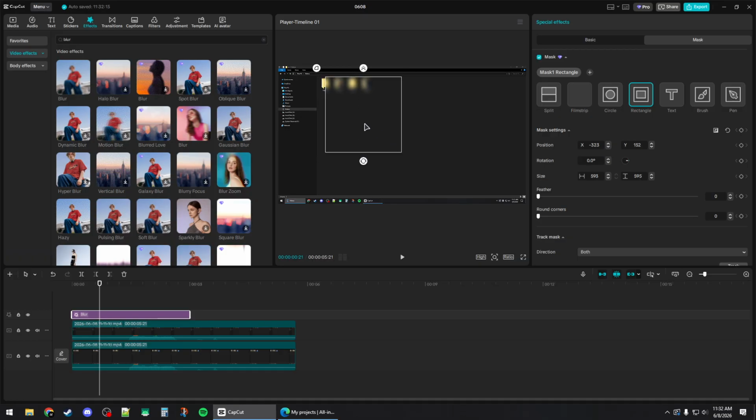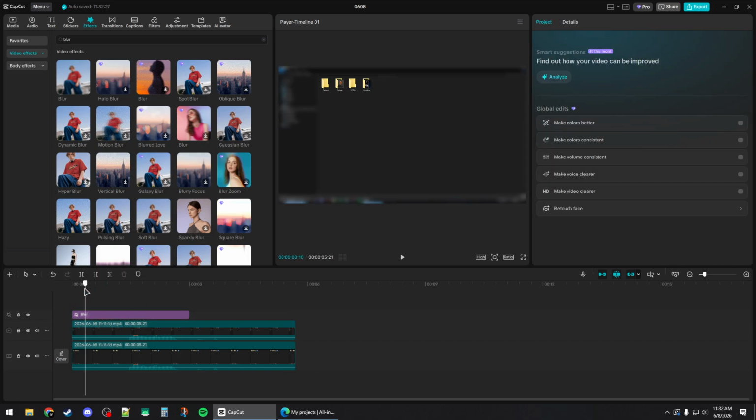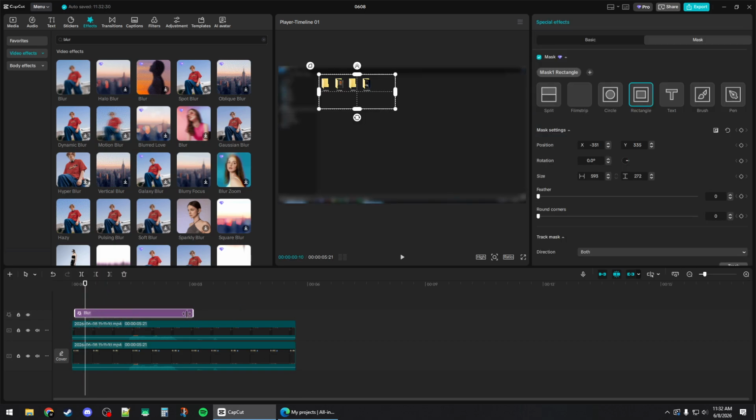So for example, I want to blur the folders. I want to keep the folders visible and blur everything else. So I can go to the effect right here and then hit the invert button on the mask. And this will basically invert the blur effect so that it's blurring the background and revealing everything else behind it.